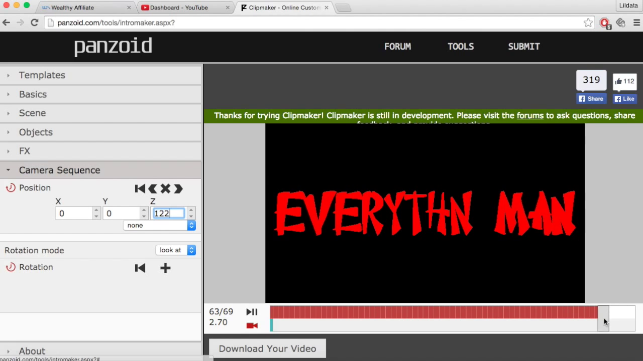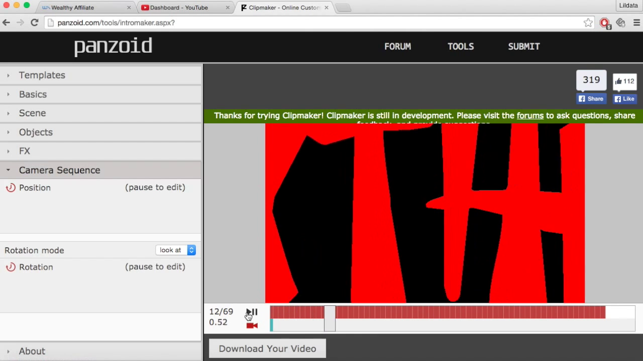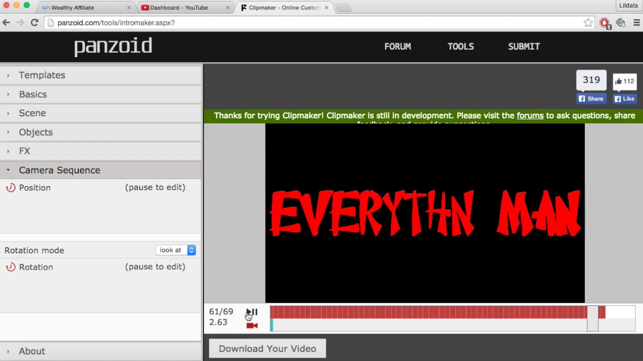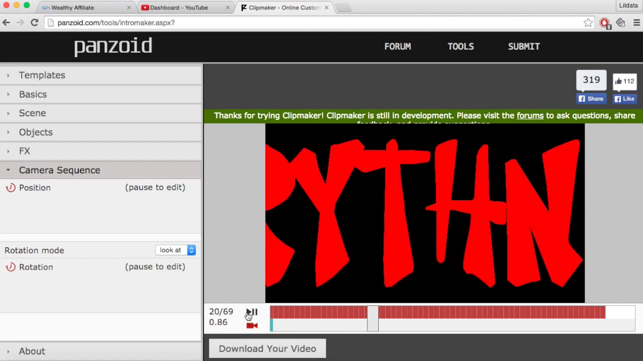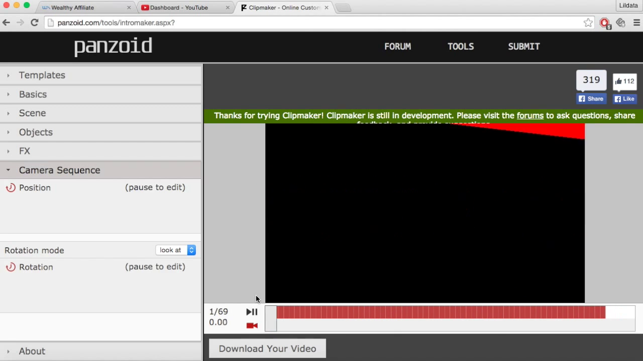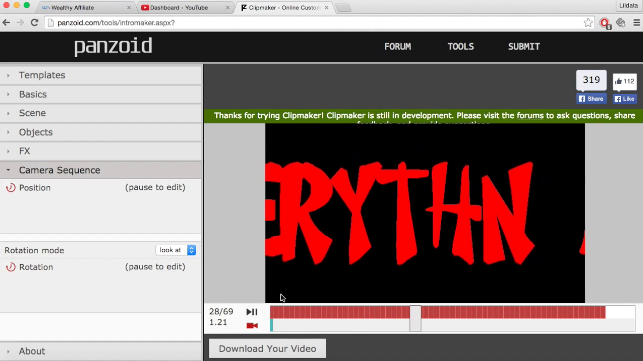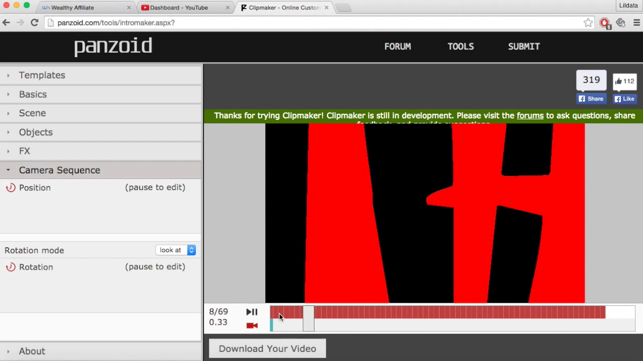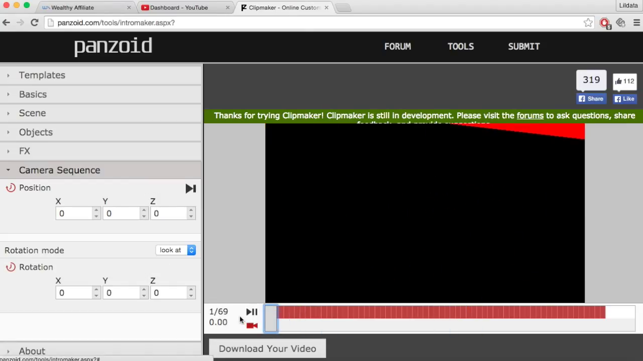Now I want to go back and add in rotations. Now I just want to show you what it looks like right now. So this is what the intro looks like at the moment, and this is a little boring. It's just going from really far in to really far out, so that you can see the letters. I want to add in some rotation in here as well. So let's go back to the first frame.